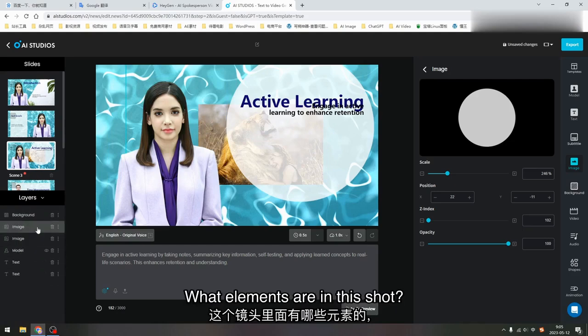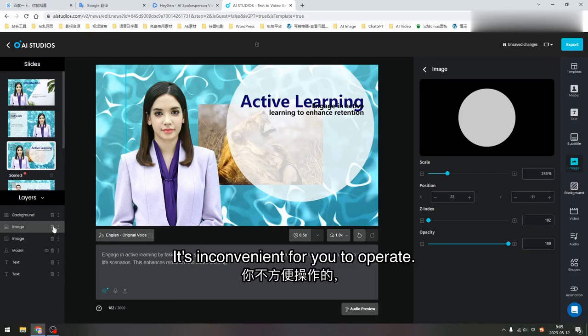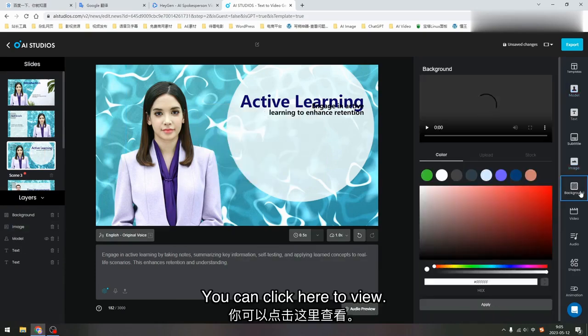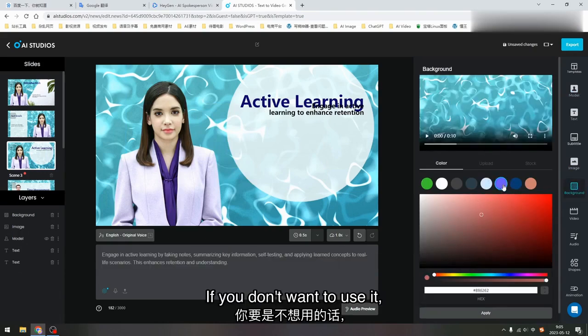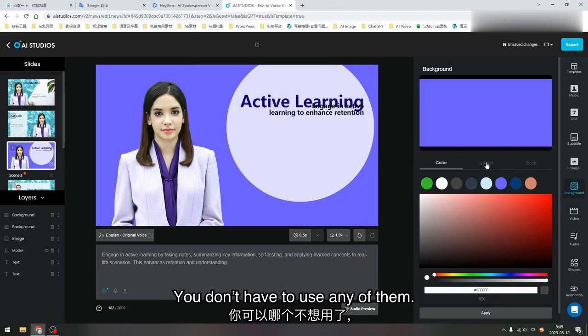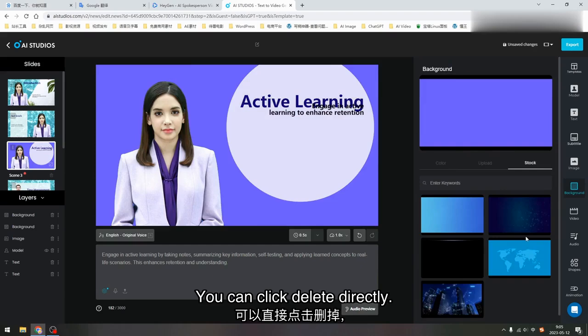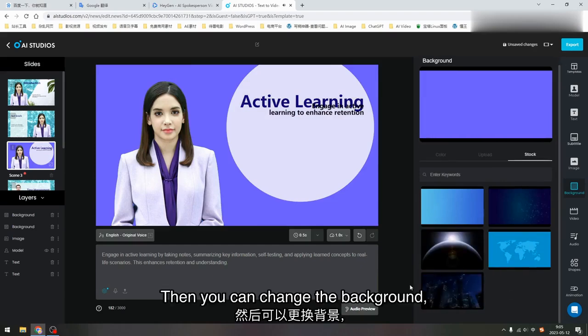What elements are in this shot? If it's inconvenient for you to operate, you can click here to view. Click here to see what elements are currently used in this shot. If you don't want to use any of them, you can click delete directly. Delete, and then you can change the background.